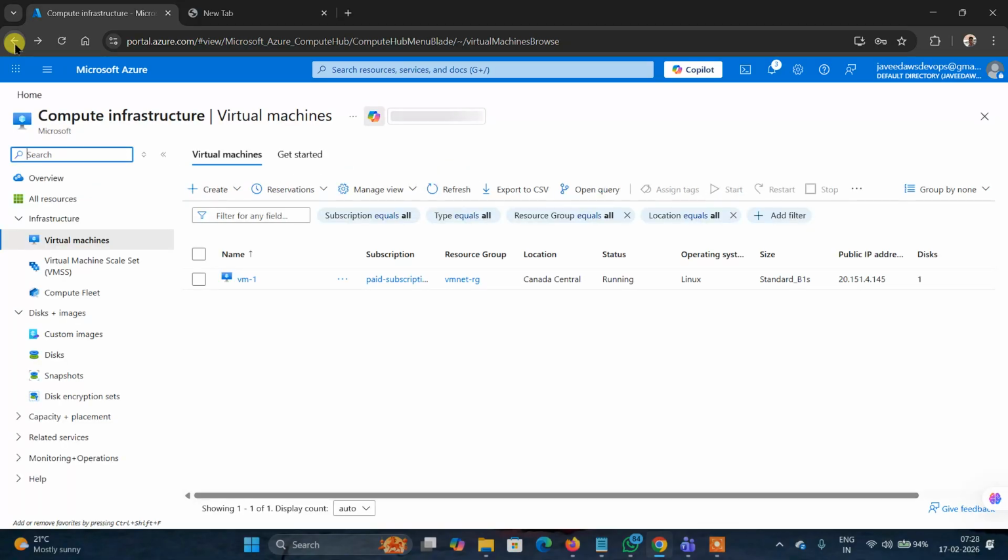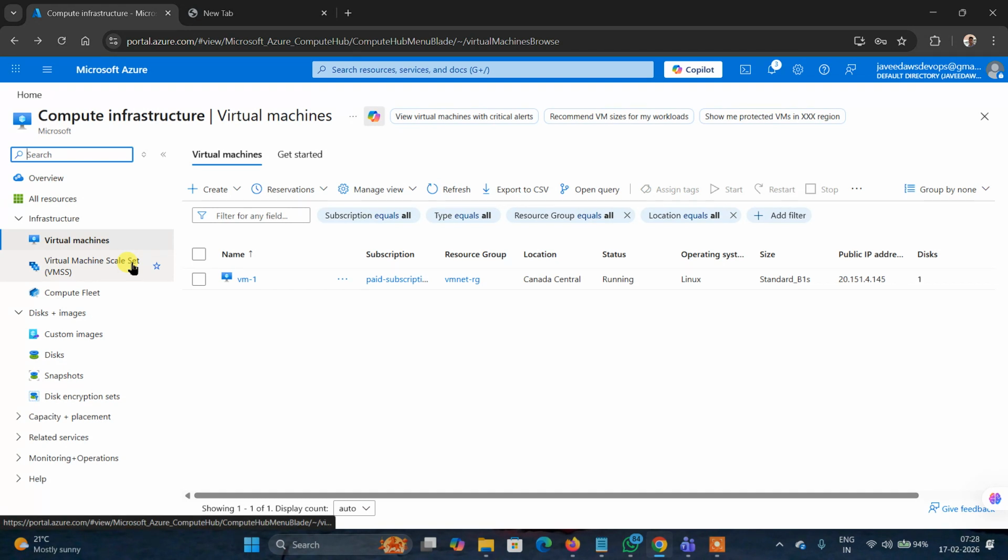Okay. So what is VMSS? It is nothing but auto scaling. So what does auto scaling mean? It automatically scales if you need more or fewer resources. In AWS, it is known as auto scaling. Here, the VMSS, the scale set, is nothing but auto scaling.